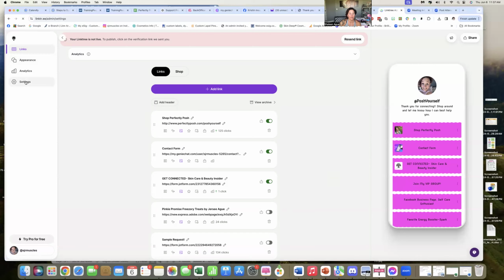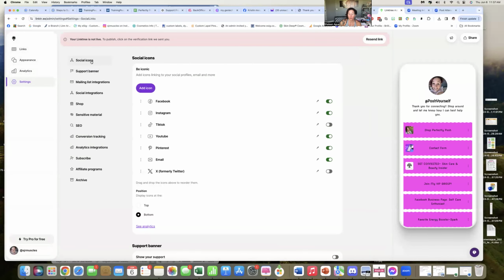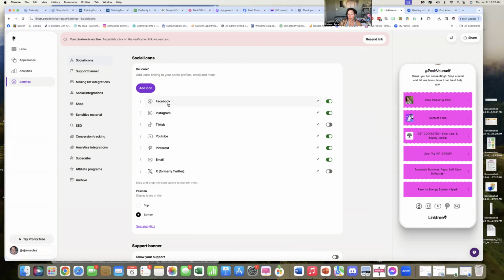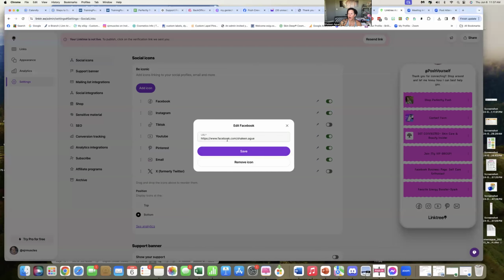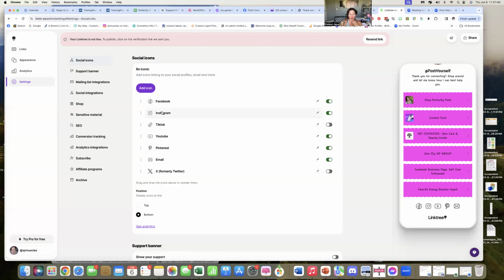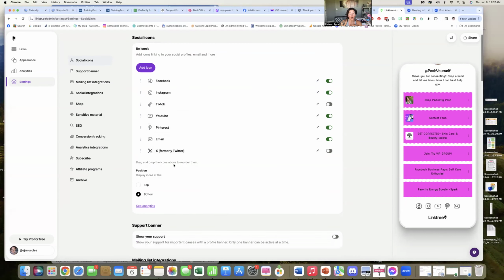Now let's go to settings. In settings, there's social icons. The social icons will be the ones you turn on. Remember, green is on. If it's not green, it's off. And you can pick which social icons you want. So for Facebook, I have my regular who-I-am Facebook page, so that they can see who I am, not just Poshwise. Instagram, you can put your Instagram handle on there, TikTok, YouTube, Pinterest, email, Twitter, all of those.